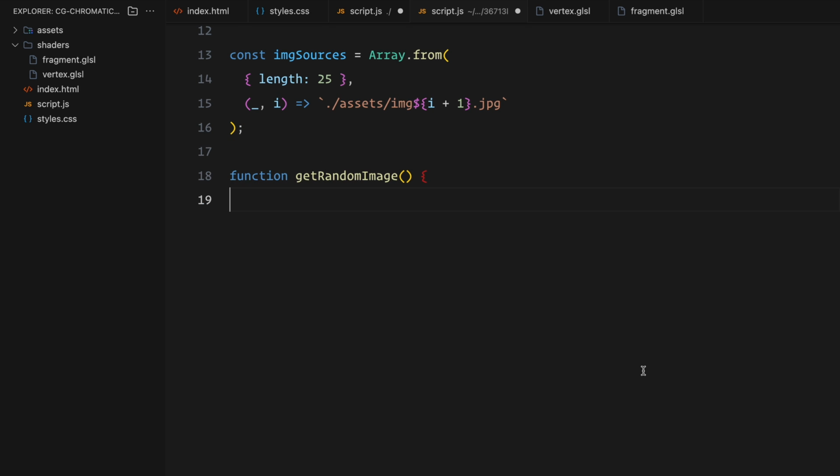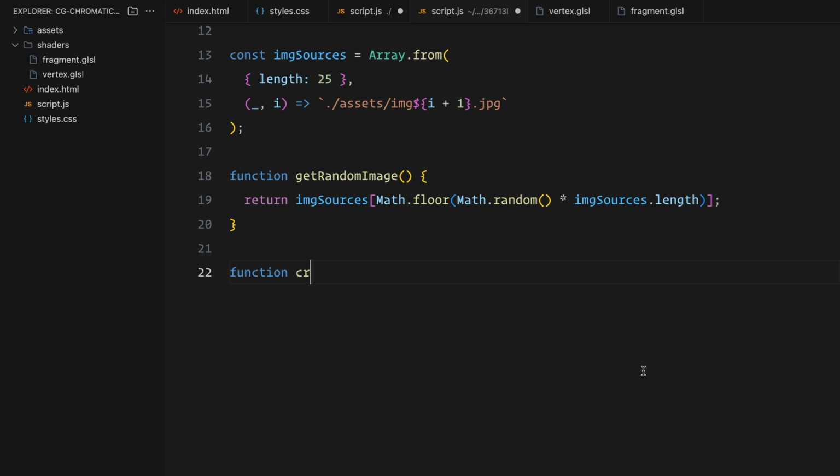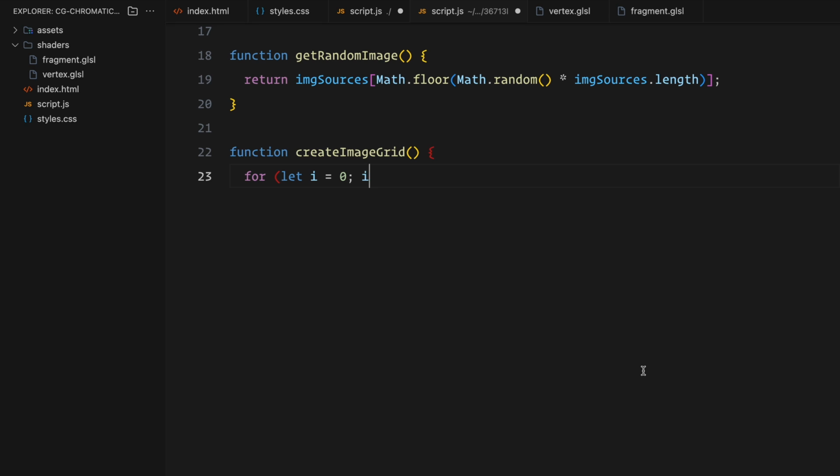Next, we need a helper function called getRandomImage. This will randomly pick an image from our list and return its path. To build the grid, we'll create another function called createImageGrid. This function loops 300 times to create 300 images.